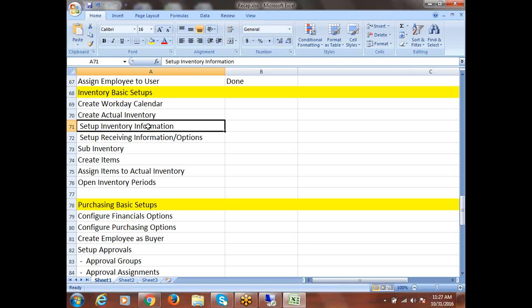Okay, before we go and set this inventory information to a master inventory, let's try to understand what is the purpose of this inventory information, receiving options. Apart from that, what are the other options we have, where that can be used, how that will be helping in the system for process or any controls. Okay, let's talk about it.